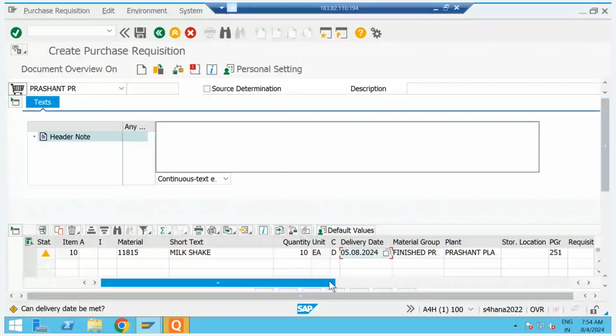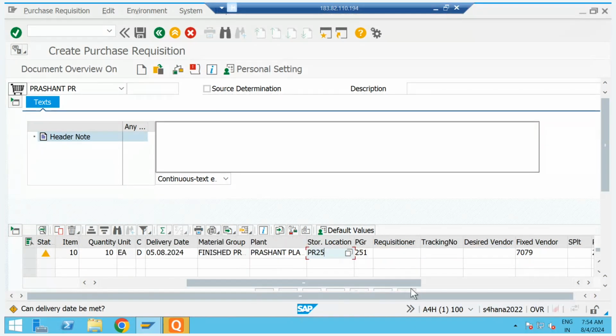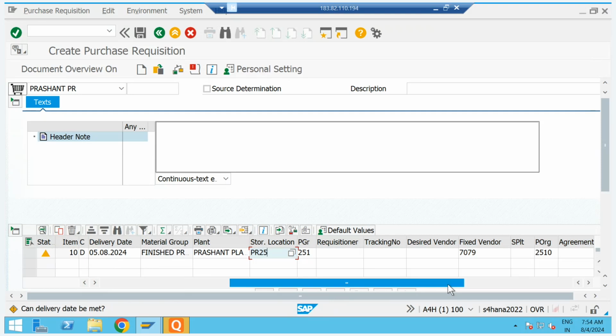Location is PR. Purchasing group has come. So location is PR25, right? Yes. Then you use the check button. Message check. Okay. So just a minute.